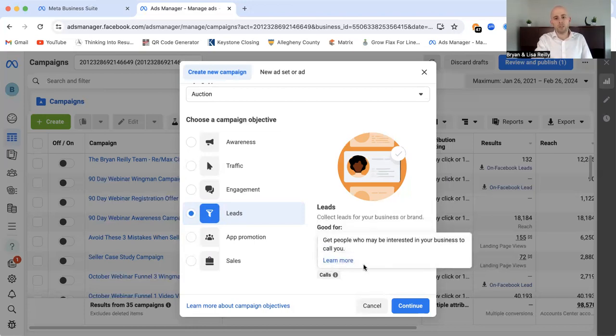Conversions and calls. So conversions would be like on your website, and I'll go into conversions now. So conversions are going to be tracked by Facebook pixels. You've probably heard about Facebook pixels. I may or may not do another video entirely on these, but I think this is a good time to go into what is a pixel.